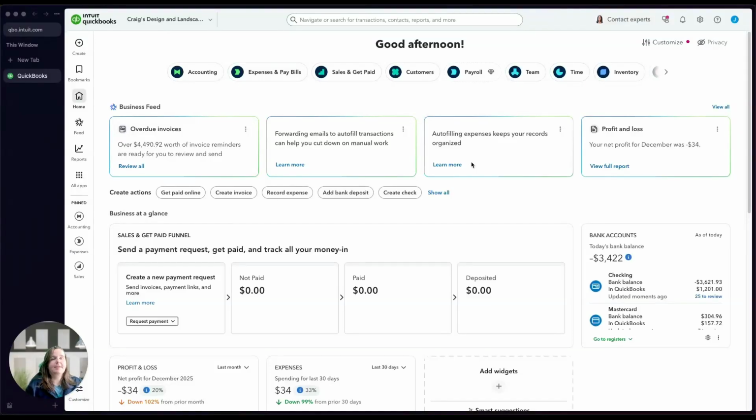Let's talk about connecting your bank feeds for a flow of data. This is a great step after you work on your chart of accounts and figure out how you're going to be categorizing your income, your expenses, your liabilities, your assets, if there's anything else that you need to categorize.